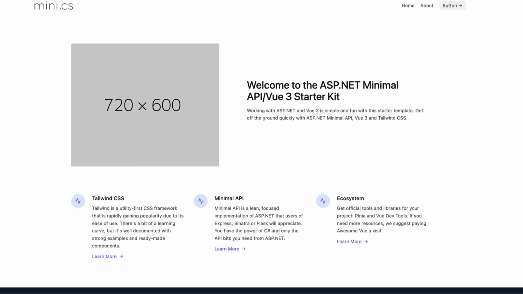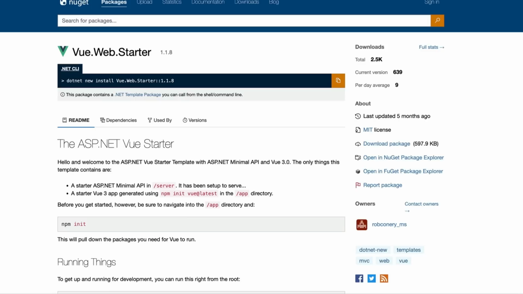And the reason I'm telling you all this is that you can wrap some complicated stuff inside of a template that you can then share with the world. And this one is up on NuGet. And if you wanted to play with it, you certainly can. You can go to .NET New, install vue.web.starter, and then it'll download the package and then install it into your templates for .NET New. And then you're off and running. And I'm going to show you how to do that today.